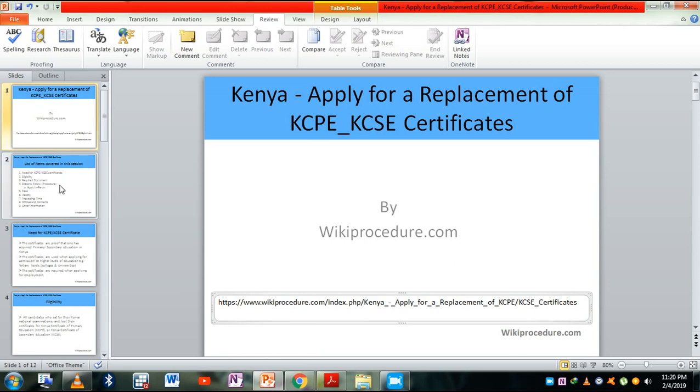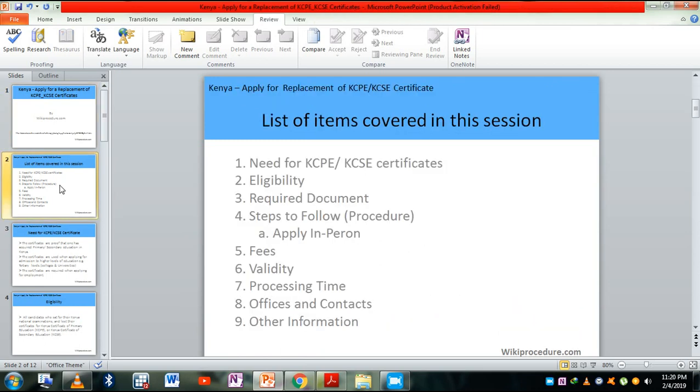So today we are going to go through the following items. We are going to look at the need for the KCPE KCSE certificate, the eligibility, the required documents for the application, the steps to follow during the procedure, the fees applicable, the validity period of the certificates, the processing time used to make the application, the offices and contacts, and other information.